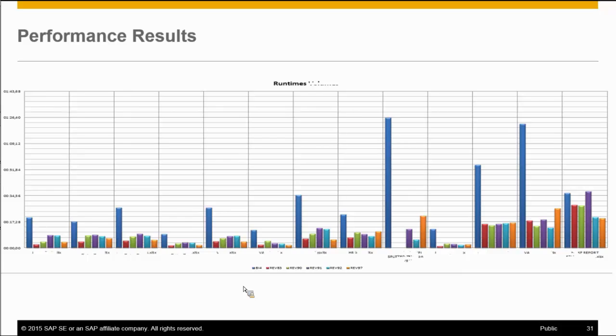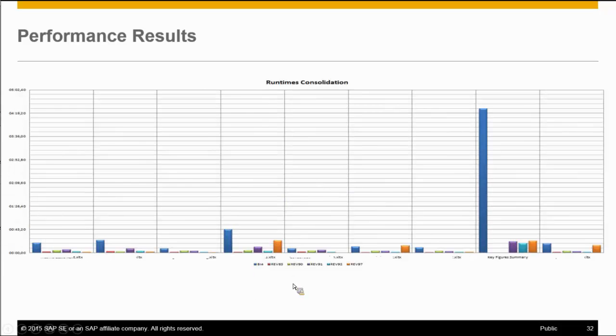So this is on the smaller model, and this is then on the consolidation model. This was that large key figure report, which ran over 4 minutes on premise. You can see how big the difference is compared to the runtimes on the different HANA revisions.